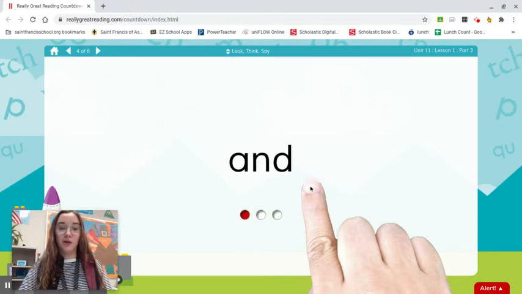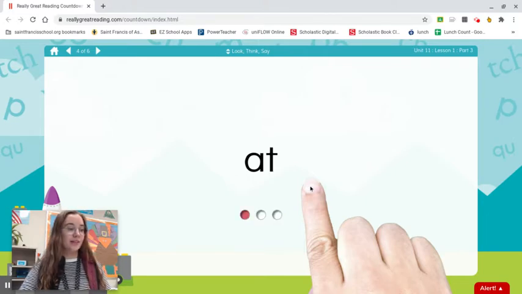Stop and look at the word. Think about it. Say it. And. Stop and look at the word. Think about it. Say it. At. Stop and look at the word. Think about it. Say it. Go.